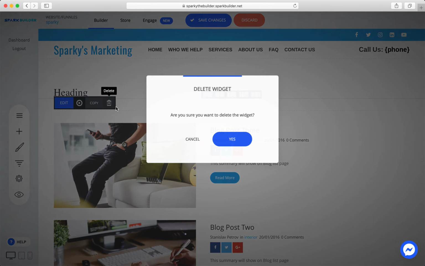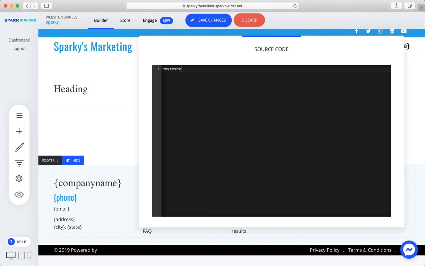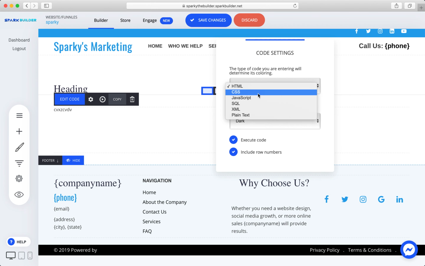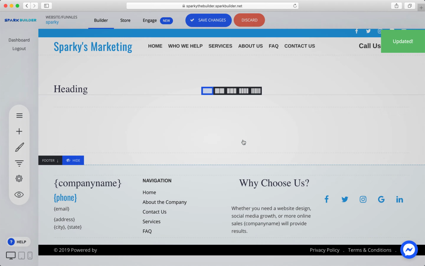The next one is custom code. This is going to be for all of our coding people out there. You're going to be able to input whatever you'd like, and you can actually come into settings, and we support a few different things: HTML, CSS, JavaScript, SQL, XML, and then plain text, whether it's dark or light. You can execute the code instantly, or if you choose not to, it will just show the code box. Go ahead and delete that.